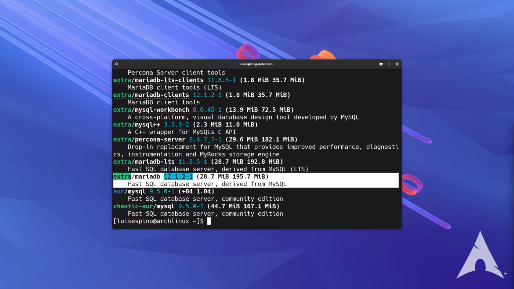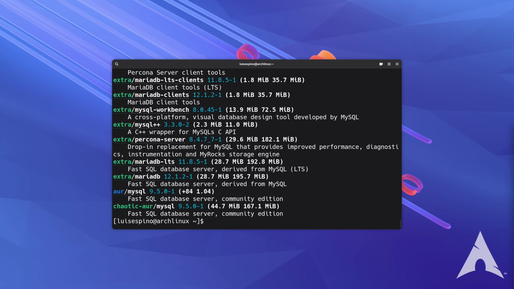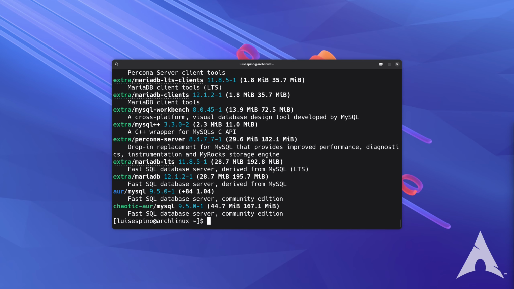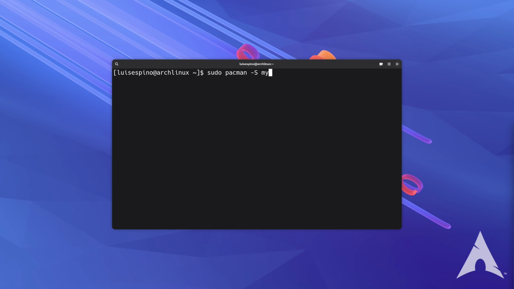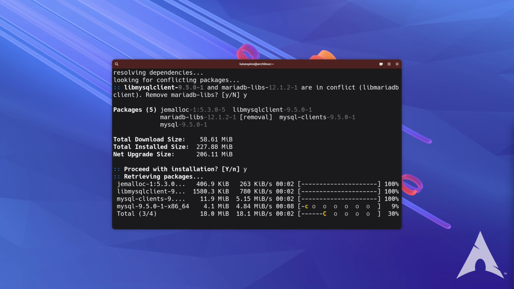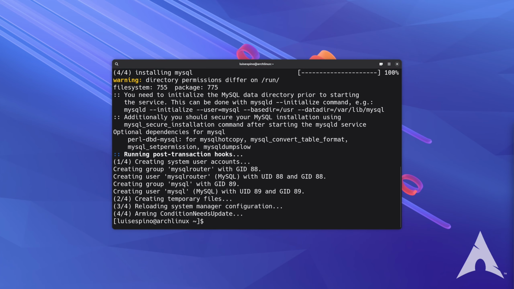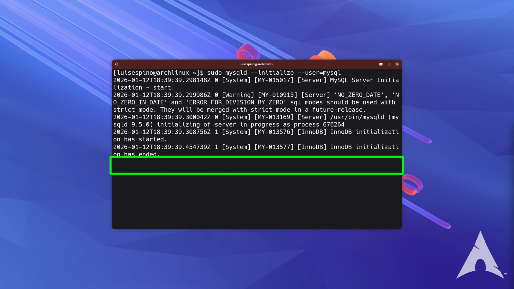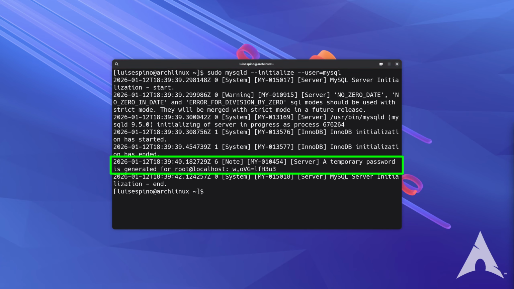Arch includes MariaDB. Above, we can see the Workbench package in its latest version from the extra repository, including recent security updates. We install MySQL using pacman to get the binary package. Any conflicts with MariaDB libraries must be removed. Then we run the server initialization process. This provides a temporary password that must be copied carefully for later use.